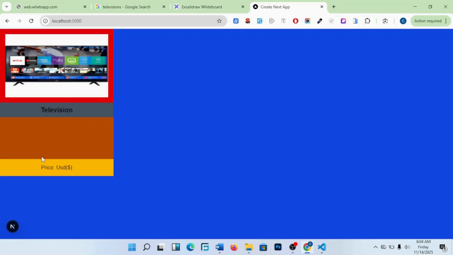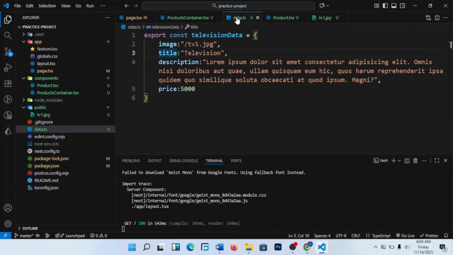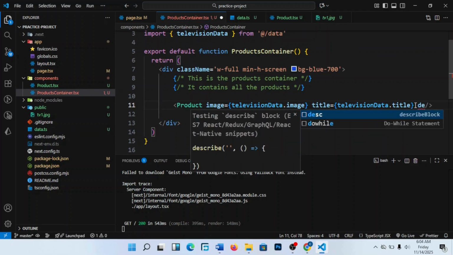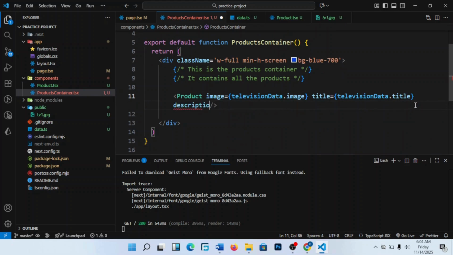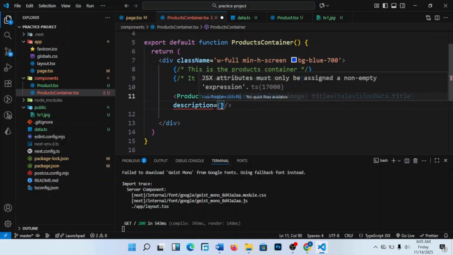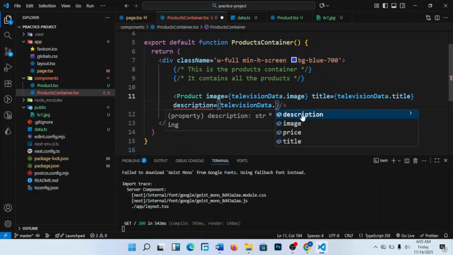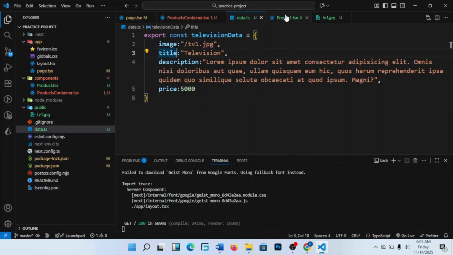So now we are going to which one? I'm going to the description. The description is now what we are left with. I come here, I put here description. Description, just like this. And I say is equal to, and I put now the quotes like this. And I say here television data dot description. Okay.